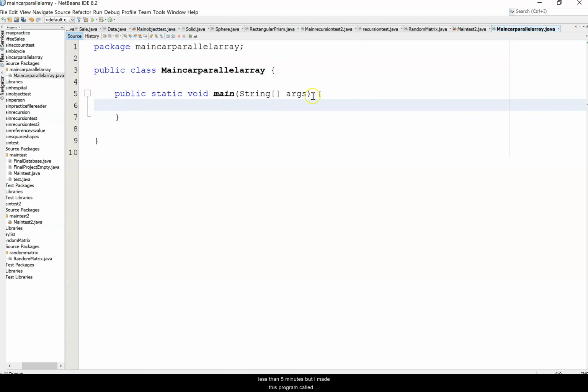I made this program called main car parallel array. And so let's say I have a string array called make, and that would be equal to, and then we could put in a bunch of makes for different types of cars. We could say Toyota, Ford, GM, VW, and Honda.